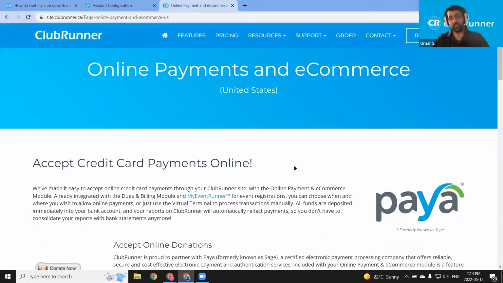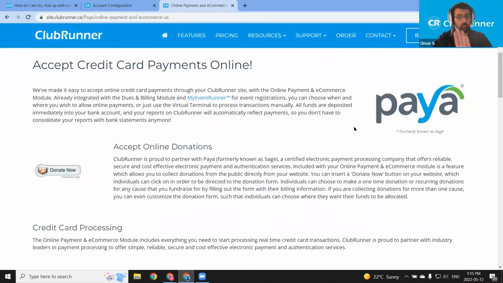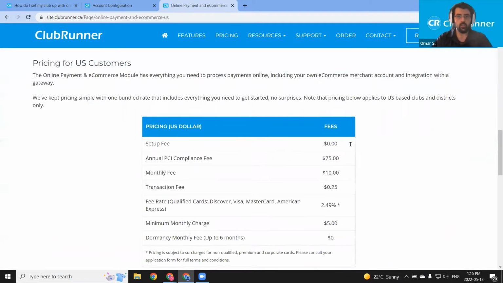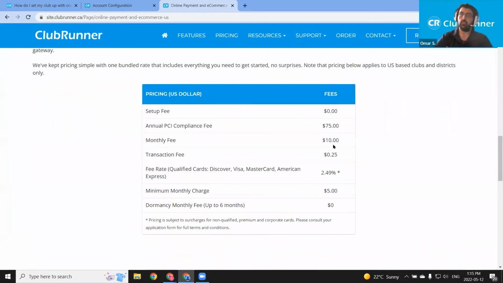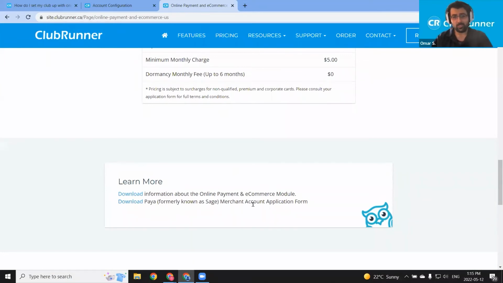So from this page, you can read more about the integrated online payment accounts from Paya, which include a virtual terminal that you can log into to review the online transactions. Really, what I want to show you guys from this page is if we scroll down about halfway, we'll see this pricing table, and these are the costs for a Paya payment account. These costs are charged from Paya to the club outside of Club Runner. But once you guys have an online payment account, and you would apply with the application form here.